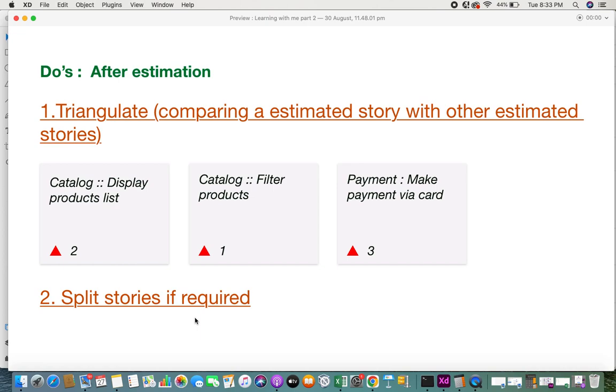The next one is split stories if required. Sometimes during estimation, you might find that the team has come up with a very large story point for a story. If story points are going to be too large for a particular story, then there can be chances that the story can be split up into multiple stories. So you need to review that particular story and see how best you can split it up. So that's all the do's before, during, and after story estimations.